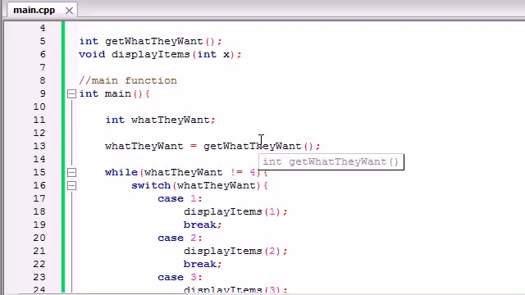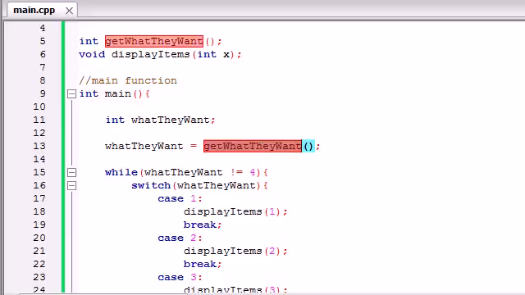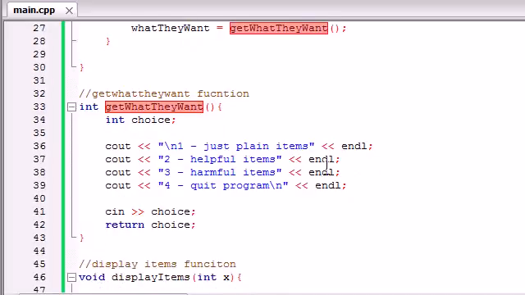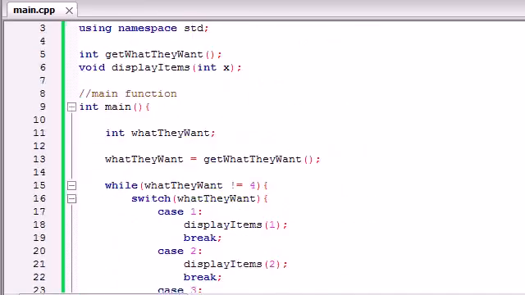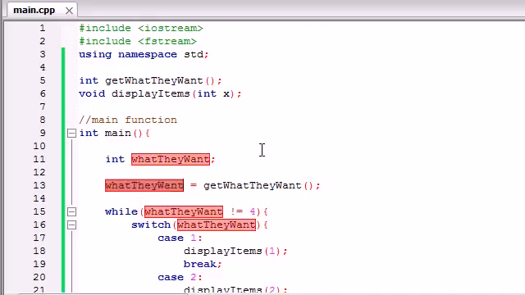The very first thing we wanted to do was display a menu to the user, and we wanted them to enter a number 1, 2, 3, or 4 depending on their menu choice. So what we did is we built a function to display that menu named getWhatTheyWant, and we took whatever they entered and stored it in a variable called choice. And what this function did is it returned that variable choice, so it basically stored that number, either 1, 2, 3, or 4, in the variable whatTheyWant, because this number tells us what they want.